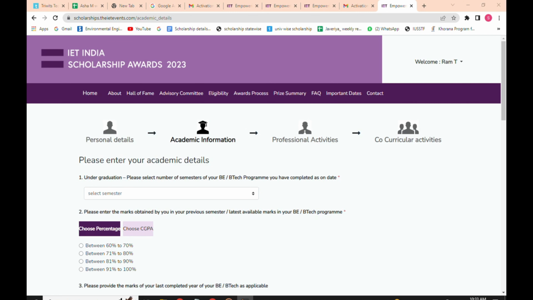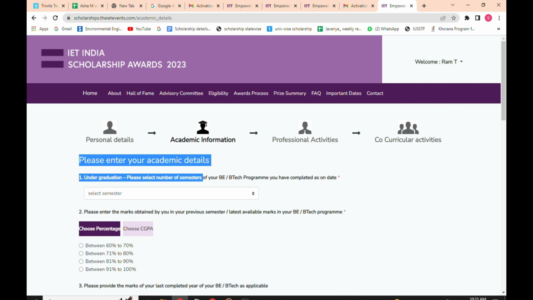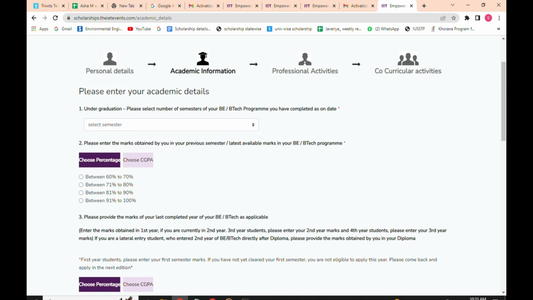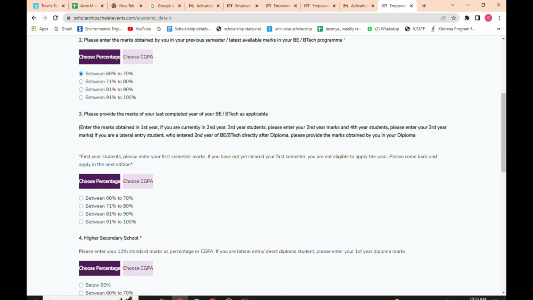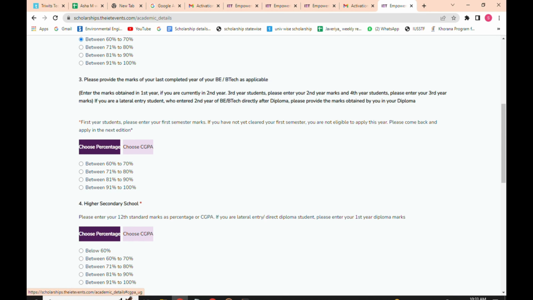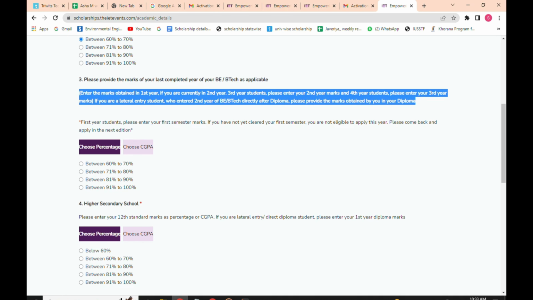Then here we are redirected to the academic information details. Here fill out all your academic related details, like please select the number of semesters you have completed in the BE or BTech program, and your previous semester percentage. Select accordingly. If you're a first year engineering student, then you are not eligible for this application. Please select the option of your 12th standard marks percentage or CGPA, and class 10 CGPA or percentage. Click on the save and next button.